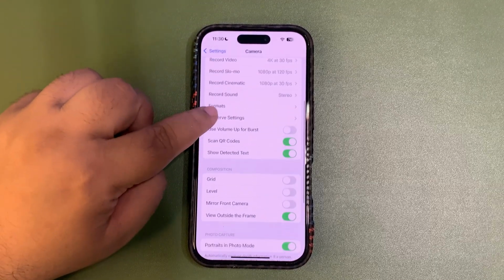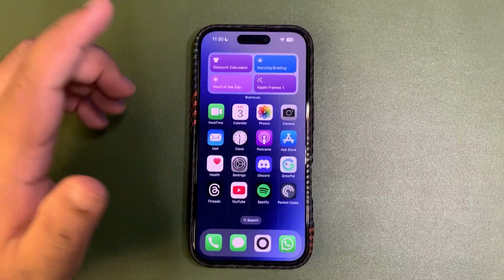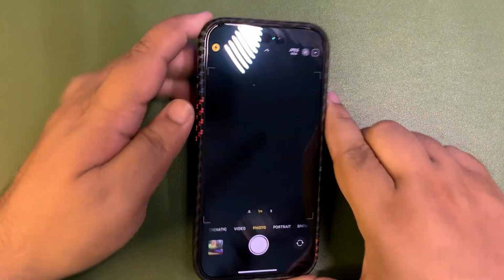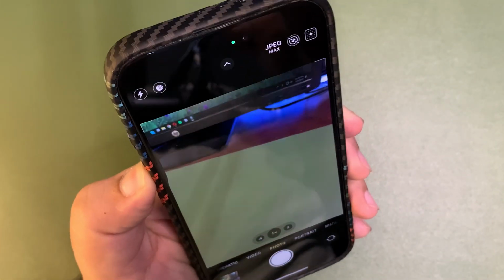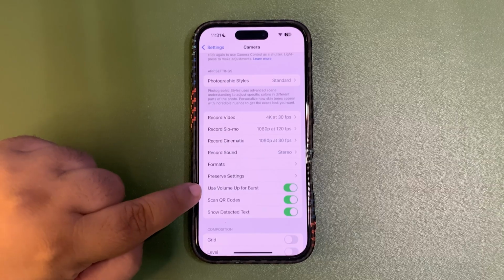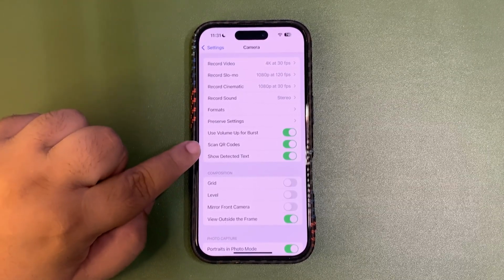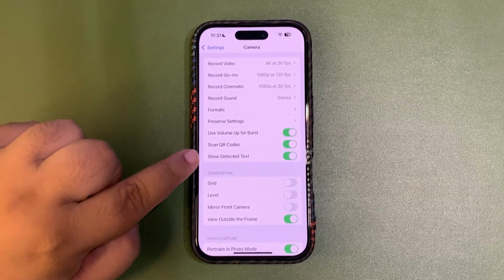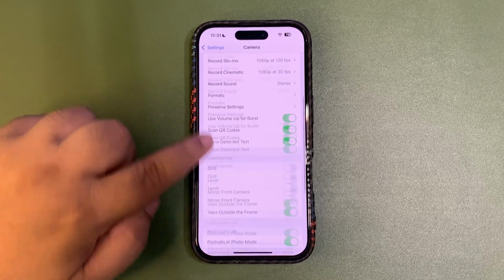Now go back from here, use volume up for burst. Turn this on. What this will allow you basically is you can click tons of photos with your volume button, something like this. As you can see, it is clicking pictures over here. And yeah, these settings allow you to do this. Scan QR code, make sure that is turned on. It will be very helpful for you. Show detected text, it can also be very helpful for you. So make sure to turn it on.